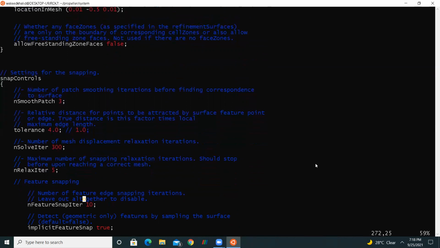Okay. So what about the next? The next is the solver. These are the solver controls, the number of mesh displacement relaxation iterations. If you want to iterate your solution up to 300 times, you can iterate it, and your max mesh displacement will be reached after 300 iterations.